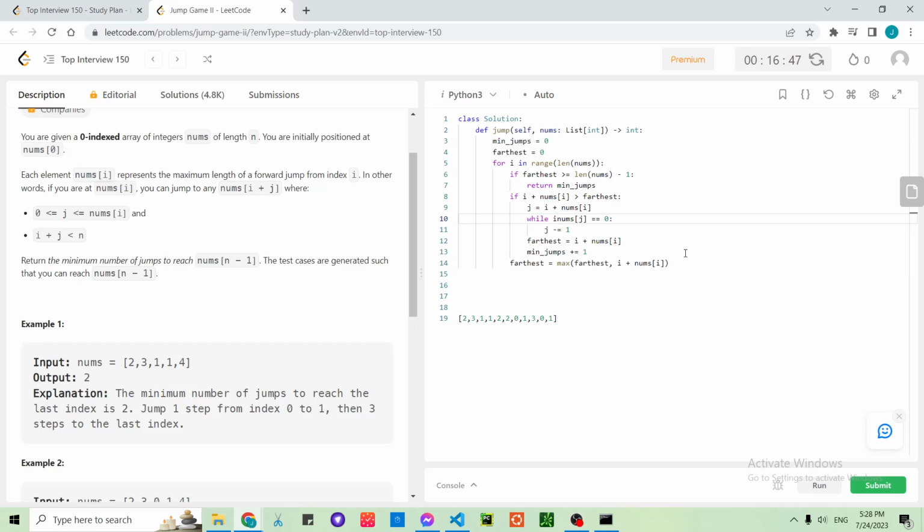I mean, we are at I, so j needs to be bigger than I. So we are here. We can consider these two. So when this is 0, we decrease by 1. So we are now at this 2. So farthest would be J.